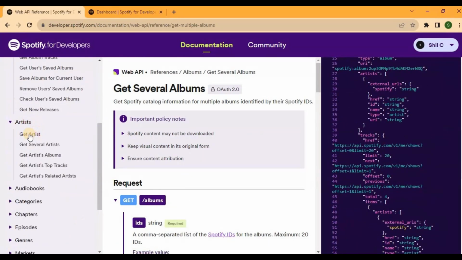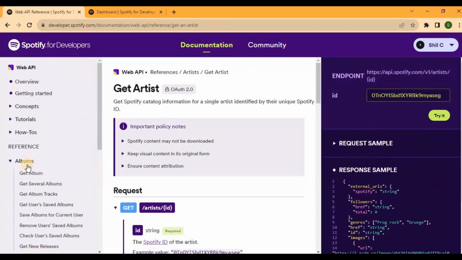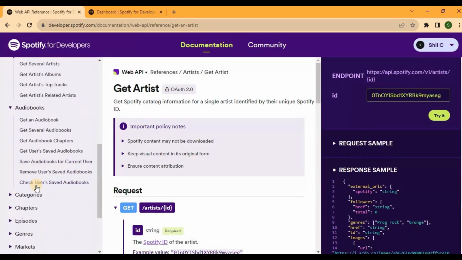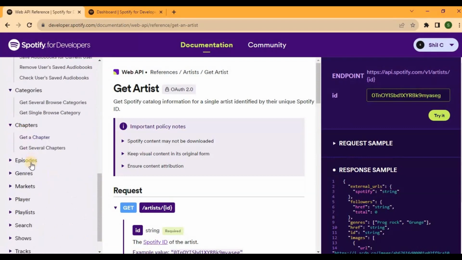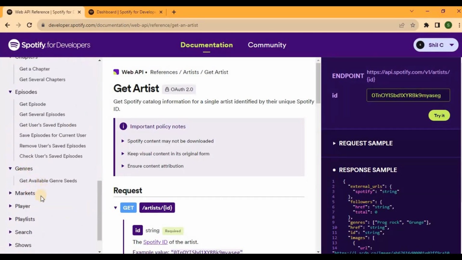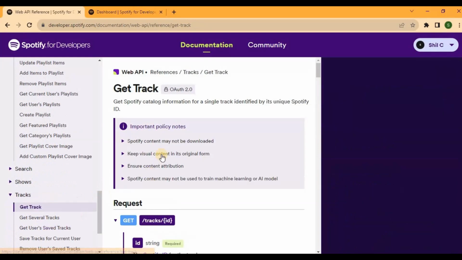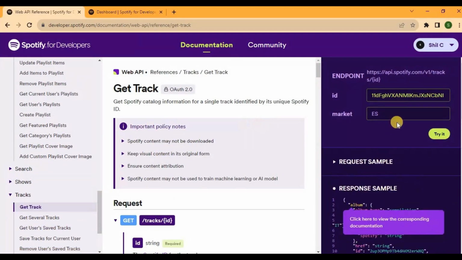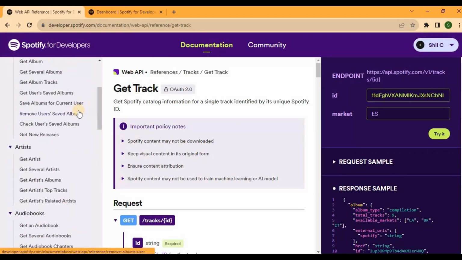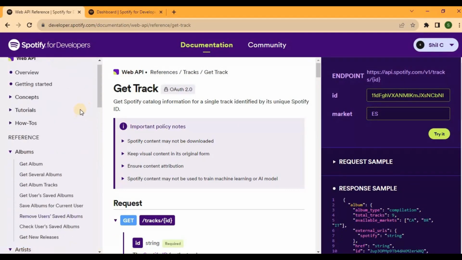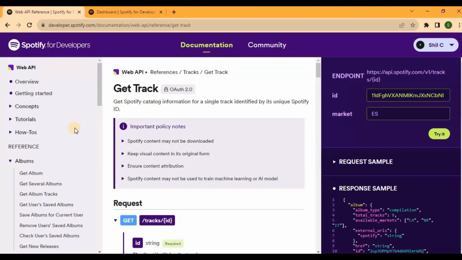Next, artist also, meaning all the information like album, then artist, audiobooks, categories, chapters, episode, genre. It provides lots of things: playlists, then lots of tracks. If they are listening to some tracks, that information you can also get here. Spotify provides lots of APIs, so I will try to demonstrate one or two of them.